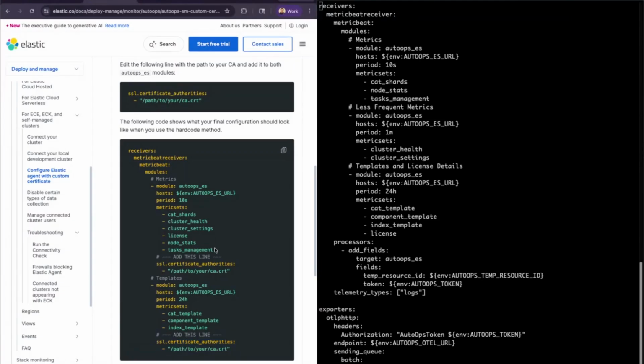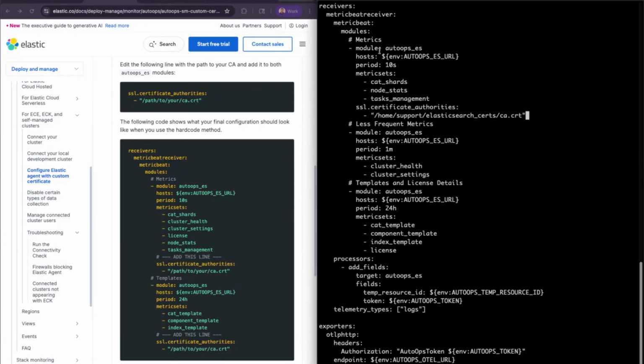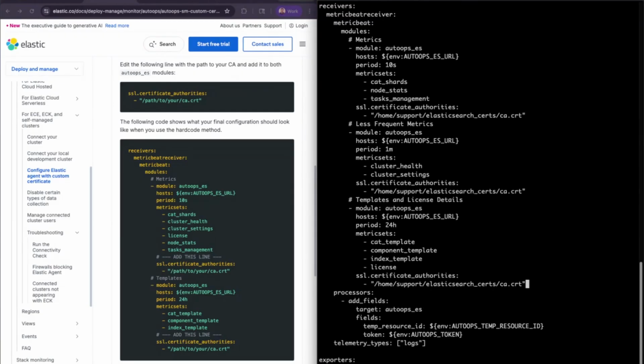They show two different modules here, but when I open up the agent YAML, I've actually got three different modules. I've got the metrics module and the templates module that they had here, but then we've also got this less frequent metrics module. I'm going to be adding the SSL cert information into all three of those modules. I want to make sure the lines match up in indentation, and then the list lines up as well. So we've got the SSL certificate authority in all three of the modules.